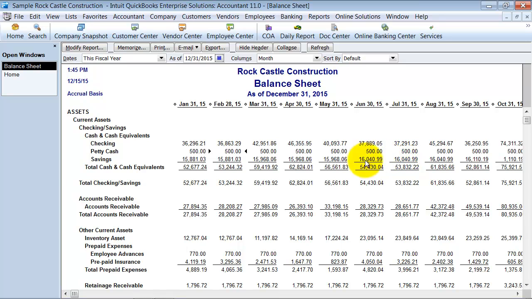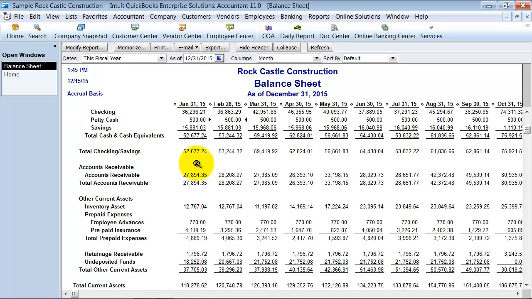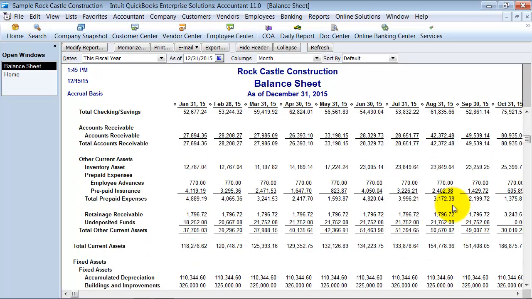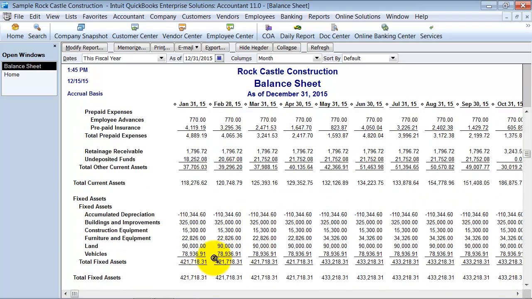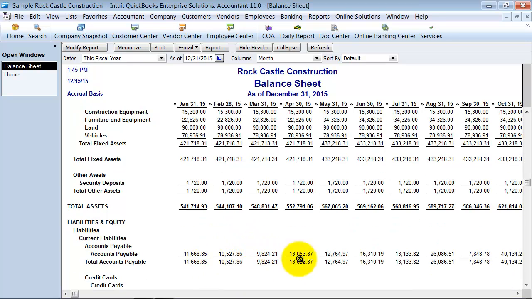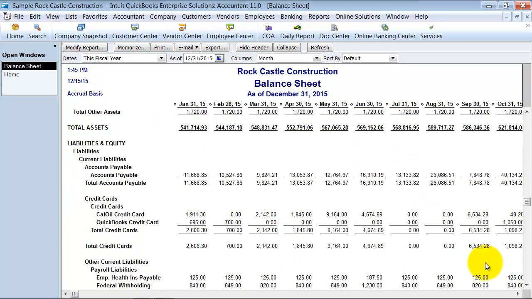Cash looks like it's pretty steady. Okay, keep going. Accounts receivable looks like it's pretty steady. All right, so I'd be looking across the board at all these different things to make sure that there aren't any huge variances along the way.